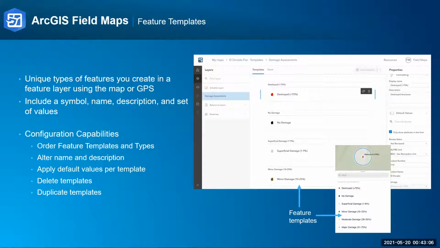So say you have a damage assessment application and you have a lot of different feature types, but you think that the field worker is really going to be mainly using 2 different types, you can move those up to the top of the template list to make it easier for them to find instead of scrolling through a really long list. You can change the name of the template so it's easier for the mobile worker to understand. You can apply default attribute values for each template, so that minimizes the amount of information needed to be filled out in the form, and then delete existing templates you don't need or duplicate and configure existing templates.